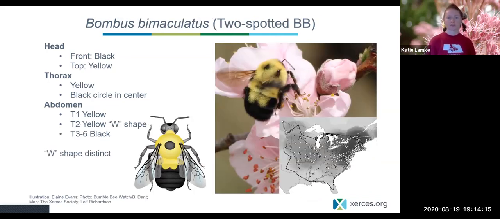The next species that you'll see is Bombus bimaculatus, or the 2-spotted bumblebee. And this is one of the earlier emerging species. So if you're out in April, you might see this one emerge first. And the thing to pay attention to on this bee is that it has a very distinct W shape on its abdomen. So you can see the first tergite there is yellow, and then that second tergite has like a W shape of yellow. And that's what tells you it's the 2-spotted bumblebee.